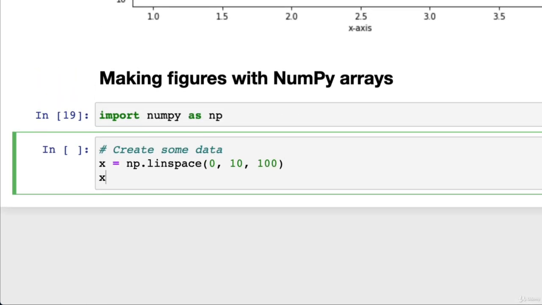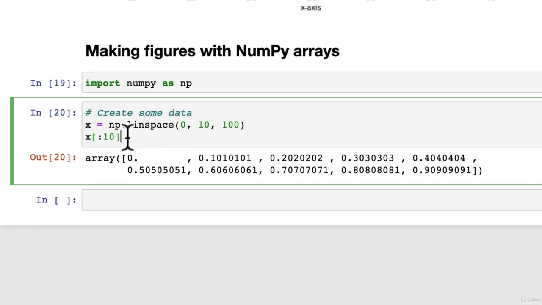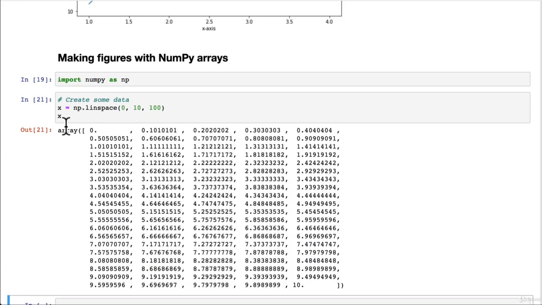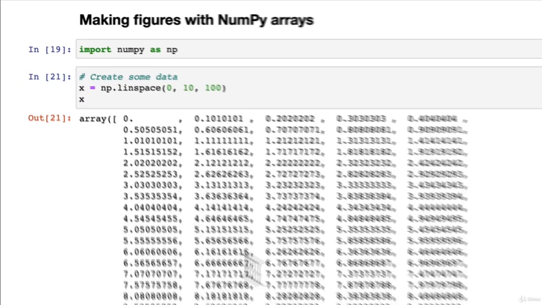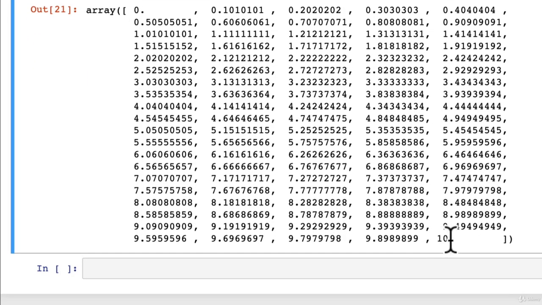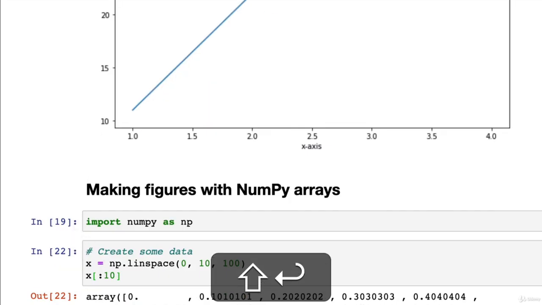Let's check it out. Well, there's going to be 100 samples, so we don't want to see all that. Let's see the first 10. Wonderful. Well, let's see the first 100. Why not? I'm into taking risks, aren't you? So there we go. We've got 100 different float values here between 0 and 10. So we start at 0, it goes all the way up to 10. Wonderful. We'll reduce this back to 10 to save some space.